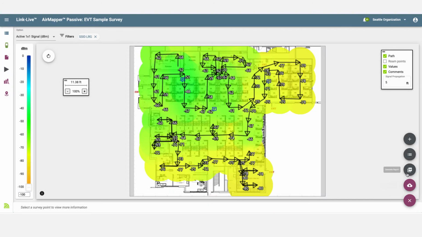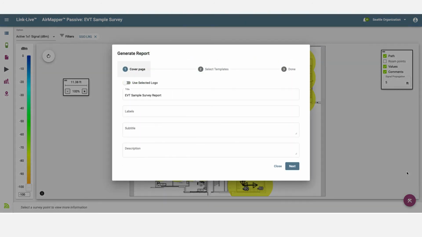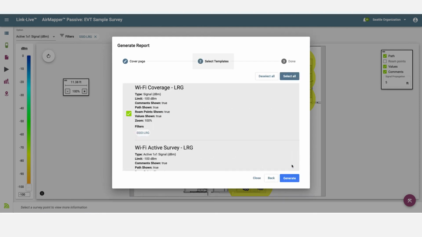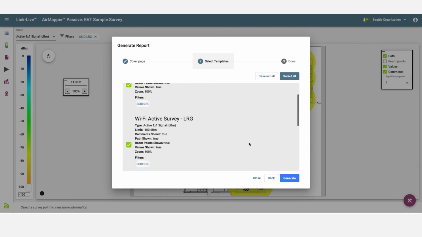Generate Report will create a PDF report and save it to the Uploaded Files section of Link Live. The first step is to configure the cover page. Here, we can add a logo, enter a title for the report, assign labels, and provide a description. Next, we will select the templates that will be used when generating the report.